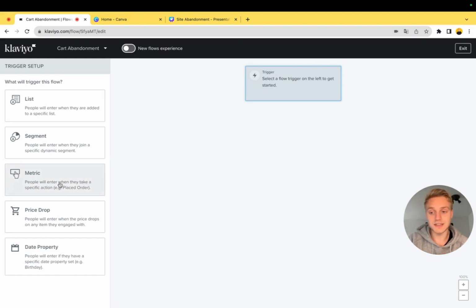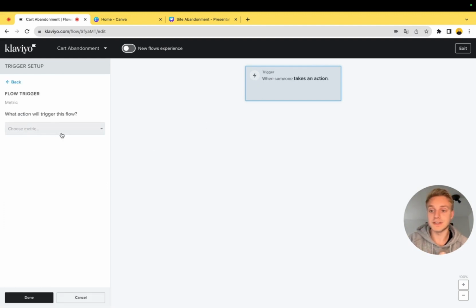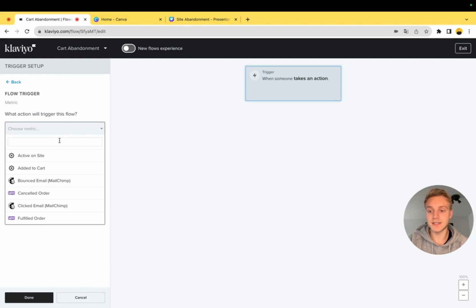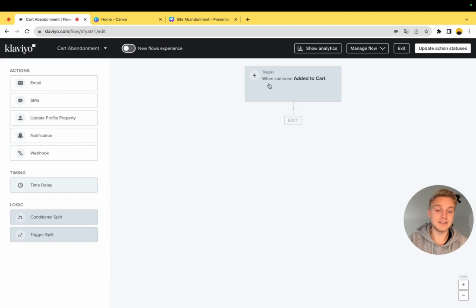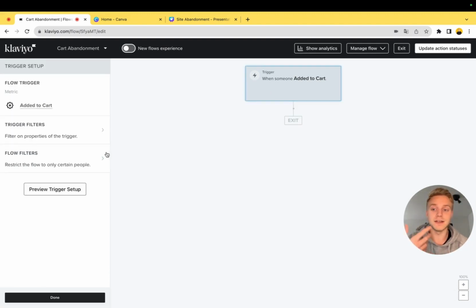In this case, it's going to be a metric. A metric is an action someone has done, and you can say added to cart. If you don't have the added to cart metric here, please watch my cart abandonment checkout video on how to set this up. All right, but let's say you have watched this video and we have this metric installed. We can say added to cart. Then we click on done, and then the trigger is when someone adds something to their cart, they come into this flow. And then we want to filter out the people we've just talked about.